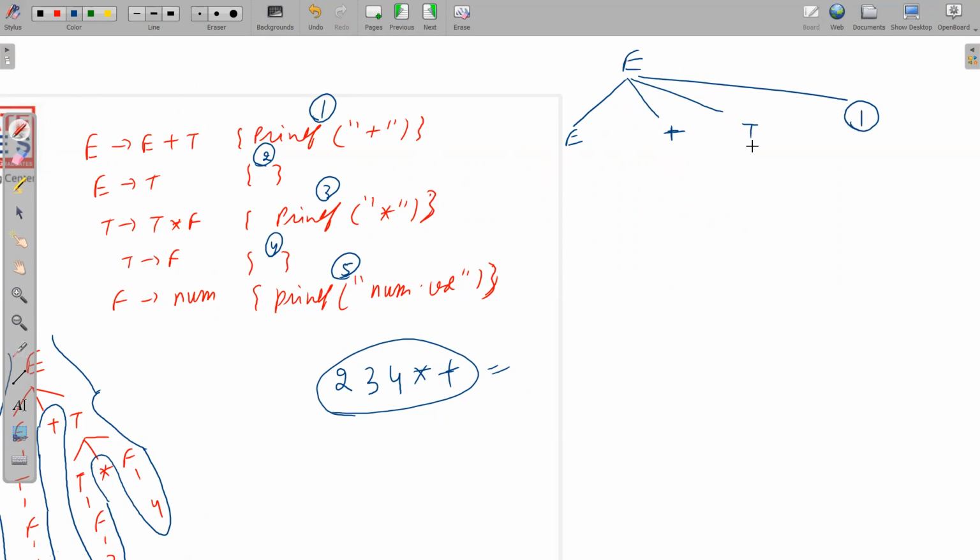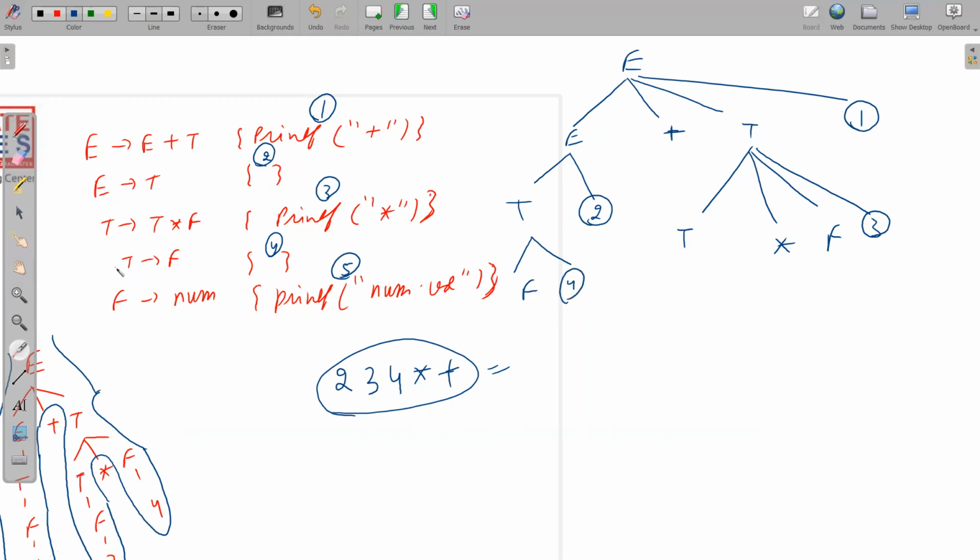Now next, E goes to T star F, and what is the rule? 3. So you will apply 3. Then E goes to T, E goes to T with 2. See here. Yes, T goes to F, T goes to F with 4. See here. Then F to num. I will directly write the number 2, and I have to write 5 here because of this 5. So within the circle, we are writing the semantic actions only.